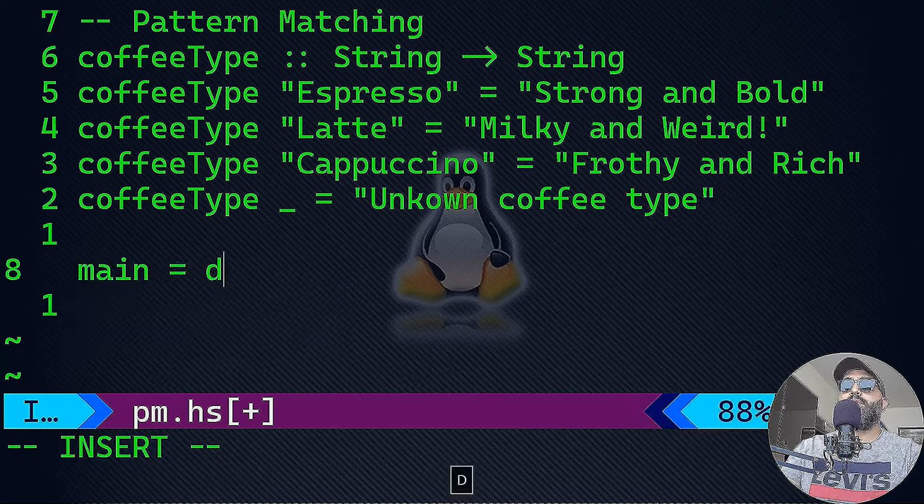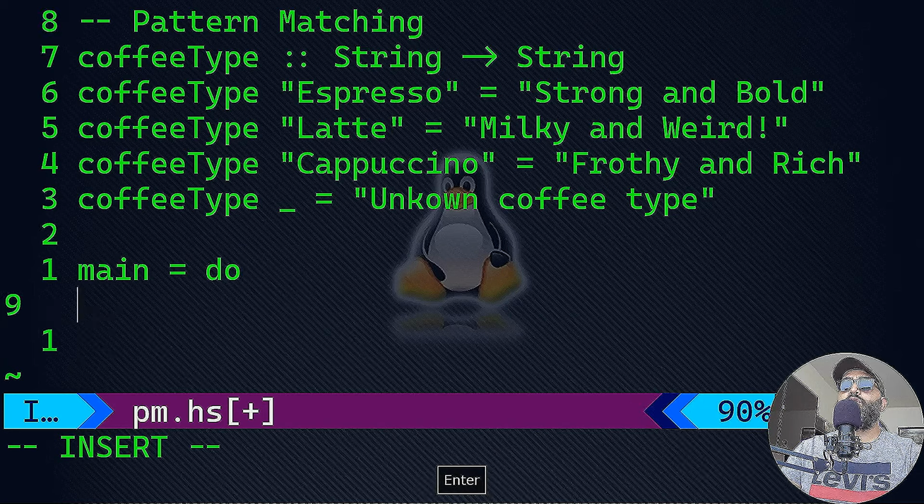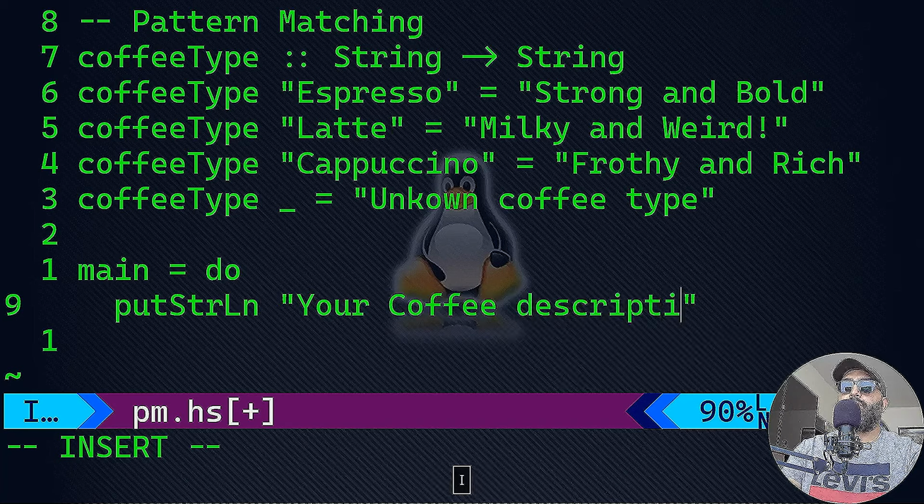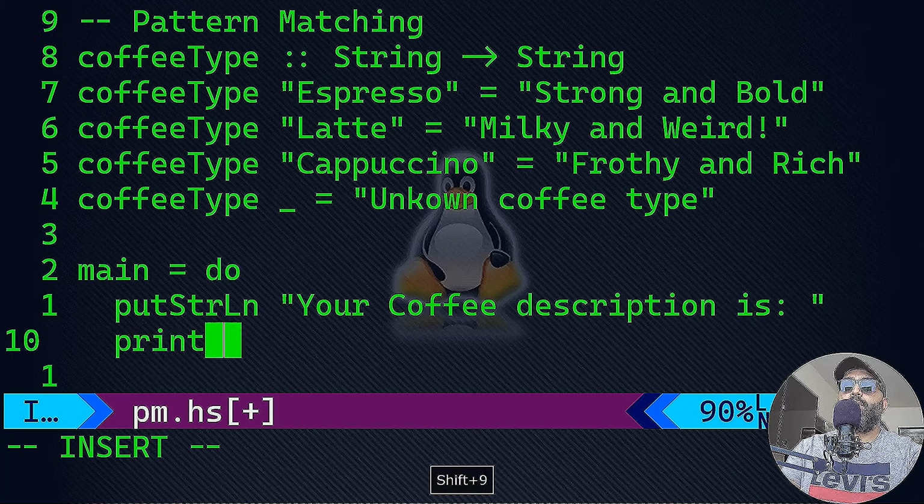Okay, now let's create the main function, and be careful, you need 2 spaces, 1, 2. If you'll do tabs, you're going to get an error, I'm telling you. Now let's do put stir line, and we'll say here your coffee description is whatever. And simply we're going to print that.